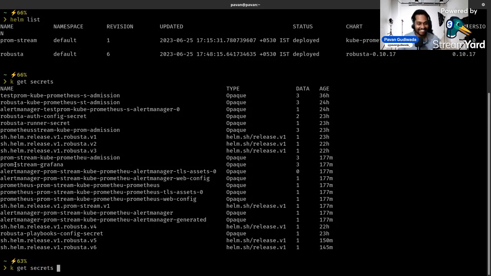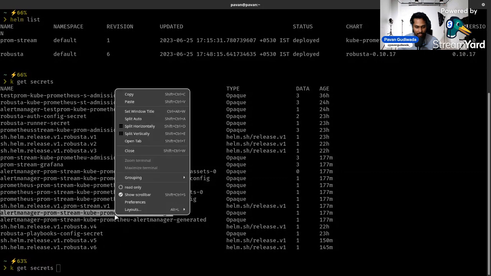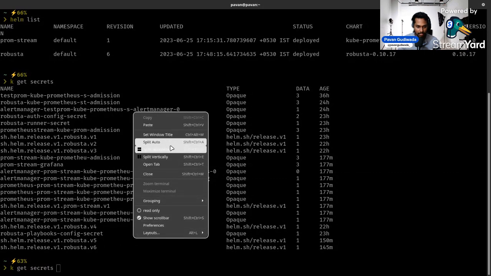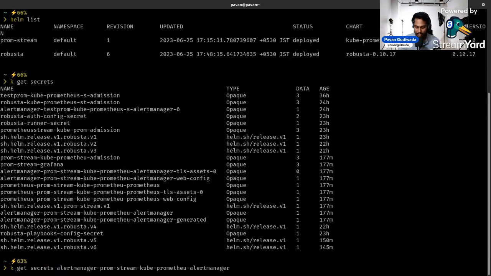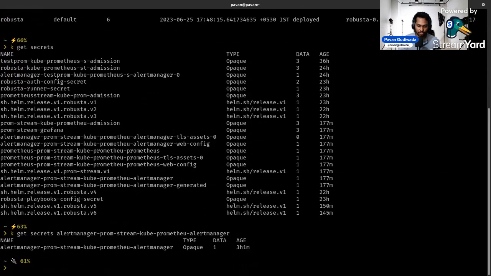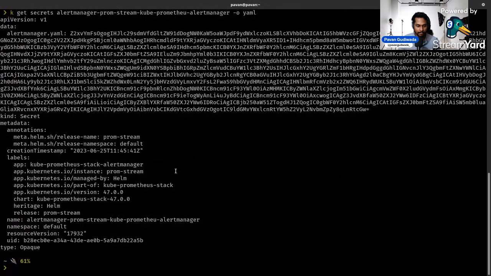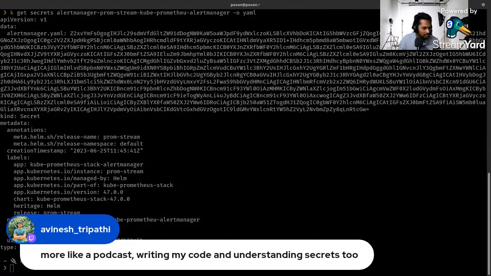Thanks, Ramesh. So k get secrets, and as we discussed, we need this one. No, we need this one. We need the alert manager. So k get secrets hyphen o YAML. By default, we'll just see this part. By default, it will just show you the details about it. But if we use hyphen o YAML, it will show us the output, right?